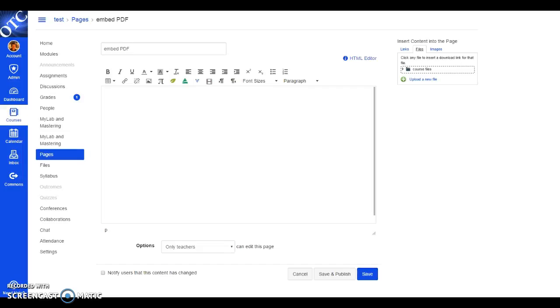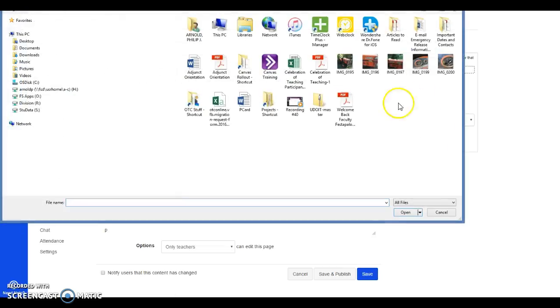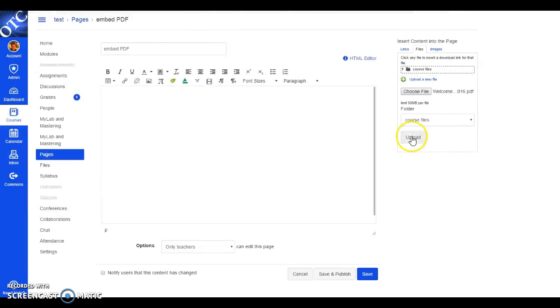In this video, I just want to show you quickly how to embed a PDF and also have that PDF appear inline within a content page. So first you'll need to upload your file. To upload your file, click over here on the right where it says upload a new file. Choose the file, select it, hit open, and then you'll hit upload.